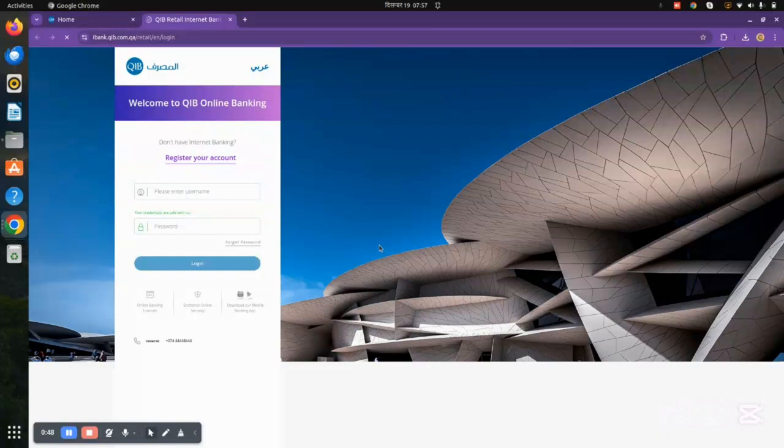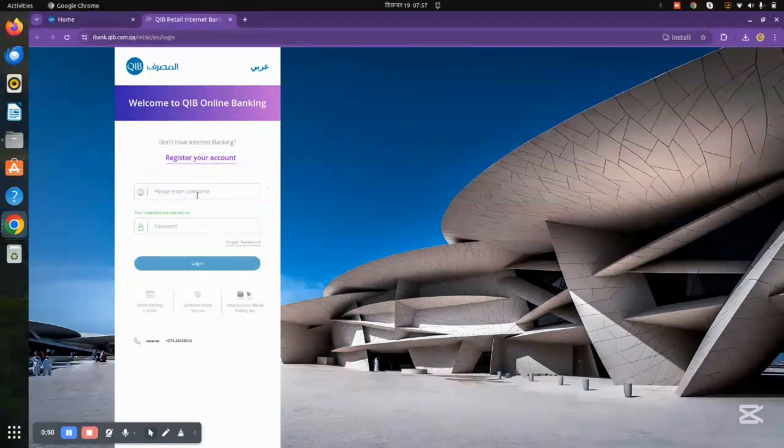Now on this page, on this login form, simply fill in your username here, your password here, and then click on this login button. Once you click on this login button and if your credentials are correct, you will be logged in to your account.